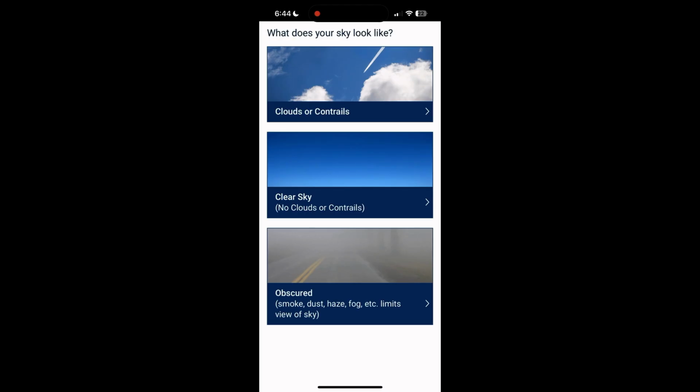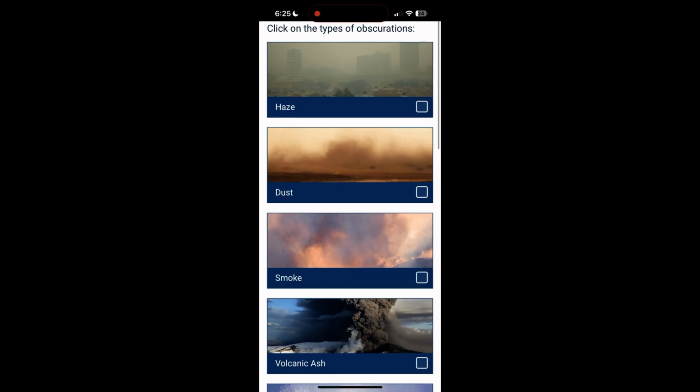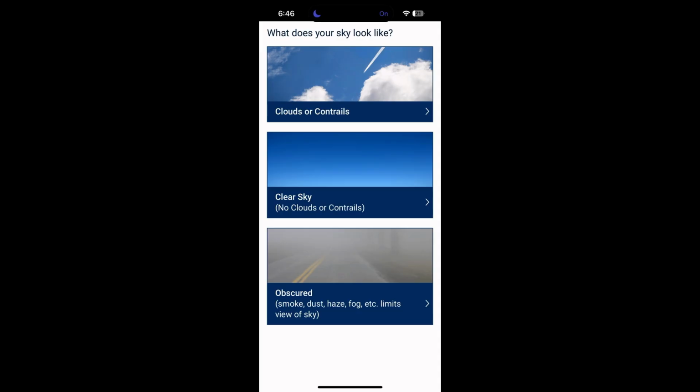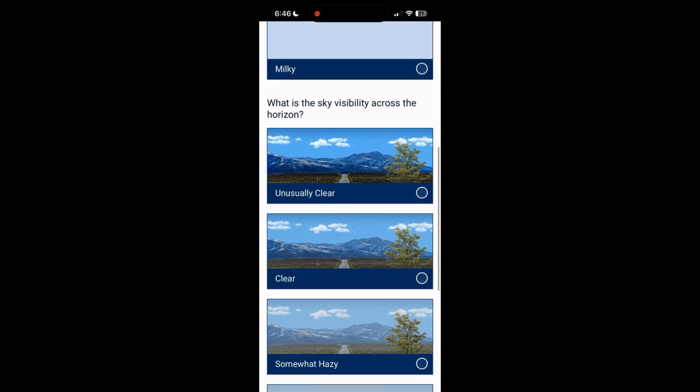So we'll start with the most unlikely observations, which are on the bottom, the obscured. And as you can see here, you have different types of scenarios that you might encounter, probably not, but just so you see what the options are. Okay, and then the second most likely one is the clear sky. So push on that one, and then you would have to fill out the color of blue that you see, as well as the sky visibility.